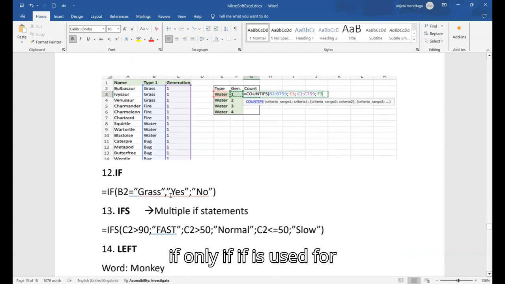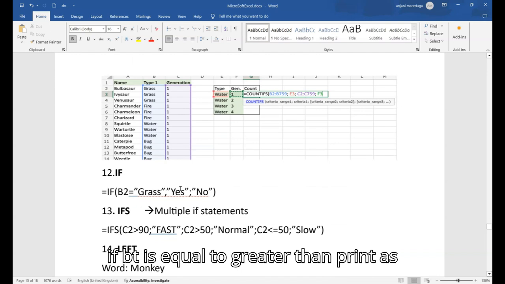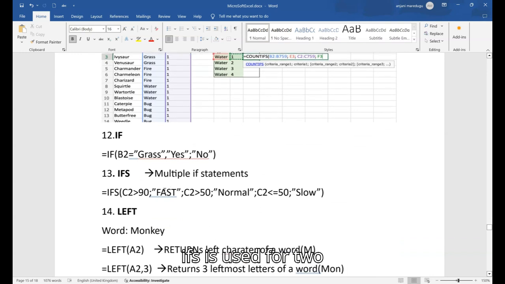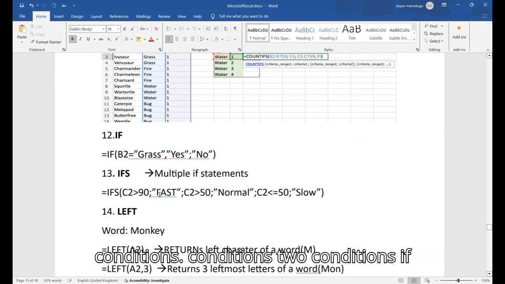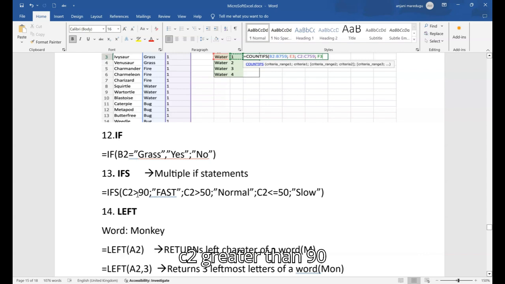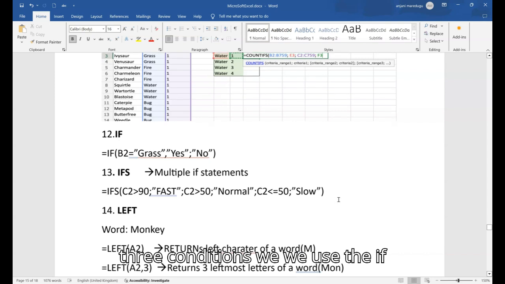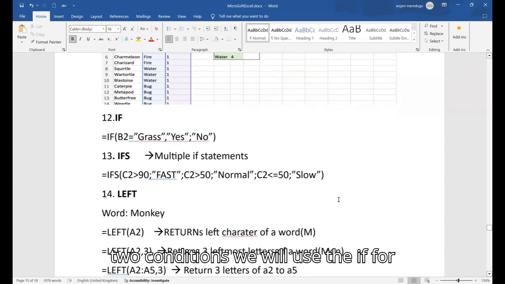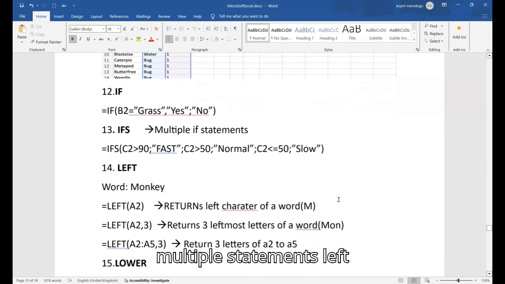IF is used for: if B2 is equal to grass, then print as such, otherwise no. IFS is used for multiple conditions. If C2 greater than 90, then fast; if C2 greater than 50, then normal; if C2 less than or equal, then small. For these three conditions we use IFS. For more than two conditions, we use IFS for multiple statements.